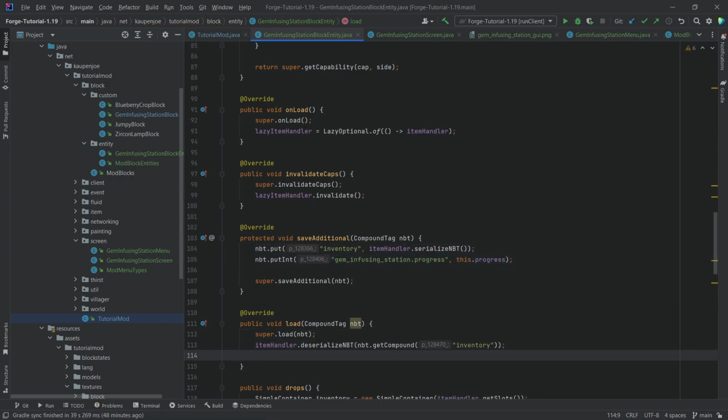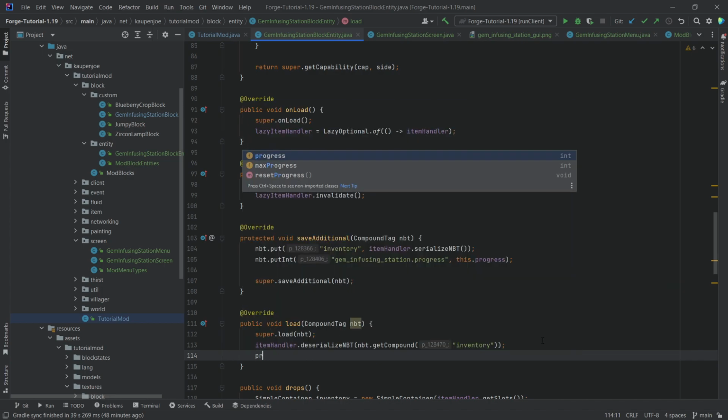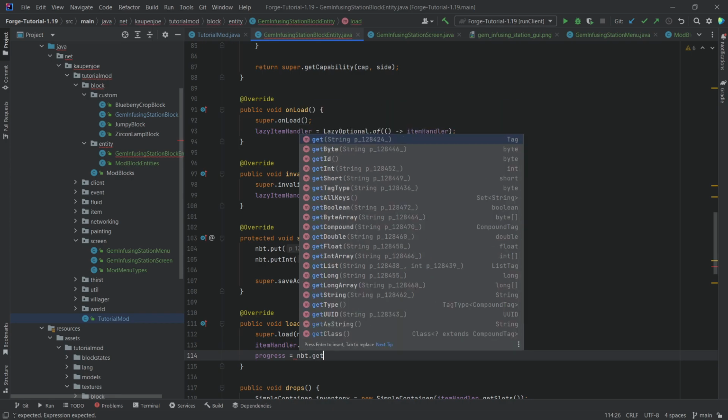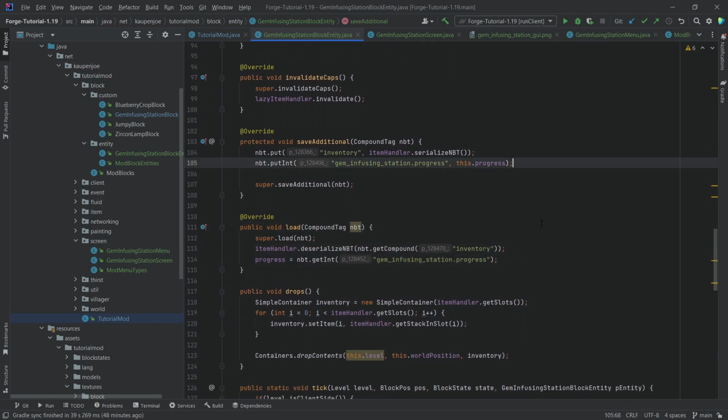And then we're doing the same thing right here. We're actually doing it the other way around, though. We're going to say progress is equal to nbt.getInt. And we're just going to get gem_infusing_station.progress. Beautiful. And then the progress is also saved now when we would unload the world and reload the world later. So that should be pretty fine indeed.